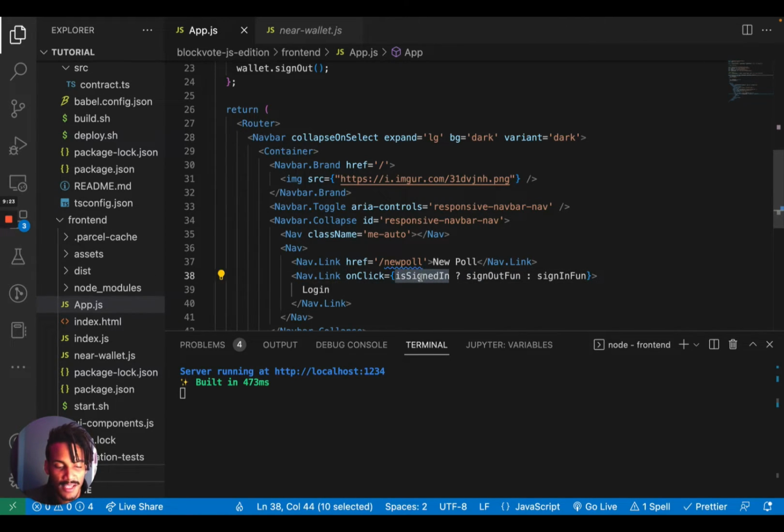So we're just saying if the user is signed in, question mark, then run the sign out function. This is a Boolean here, by the way. So if this is false, then run the sign in function. So if it's true, do this. If false, do this. That's all that's saying. Hopefully that makes sense. There we go.